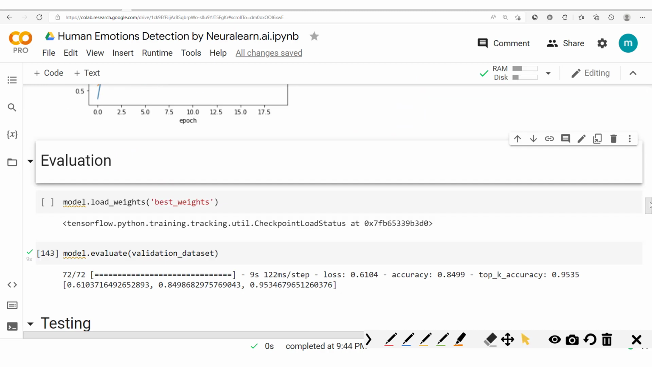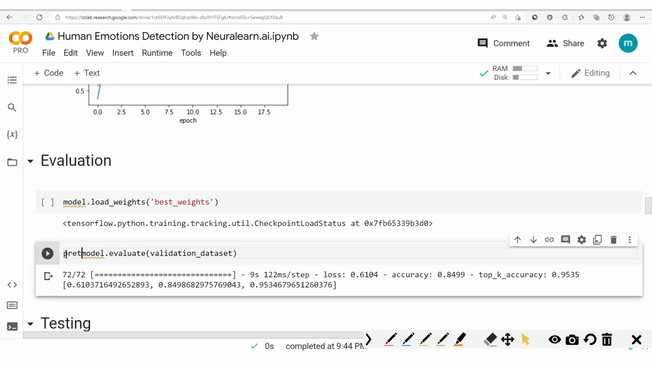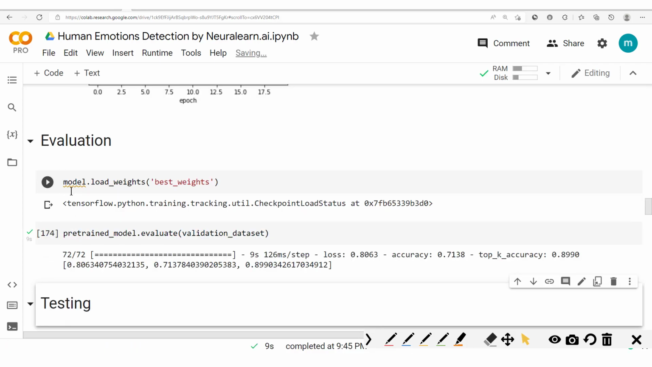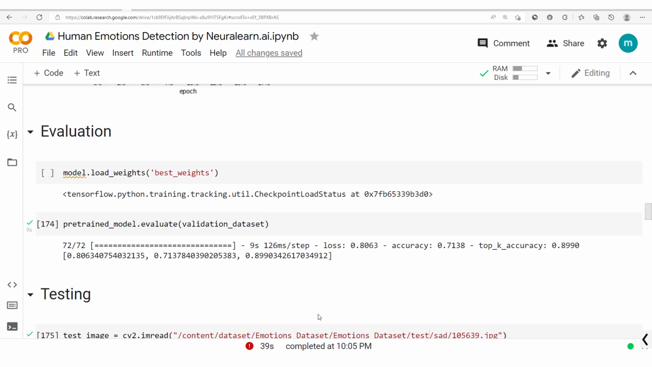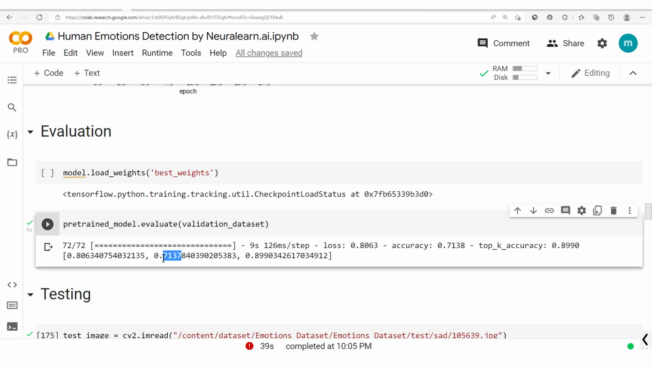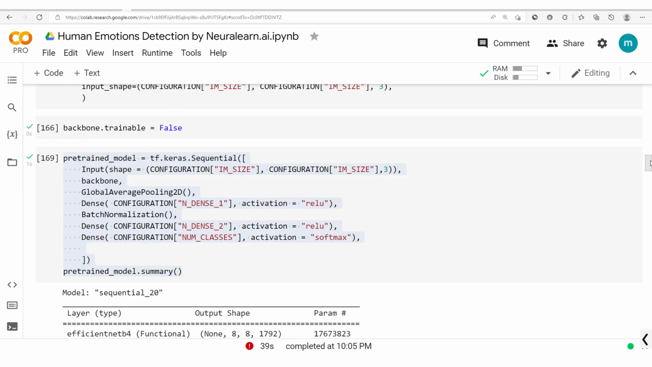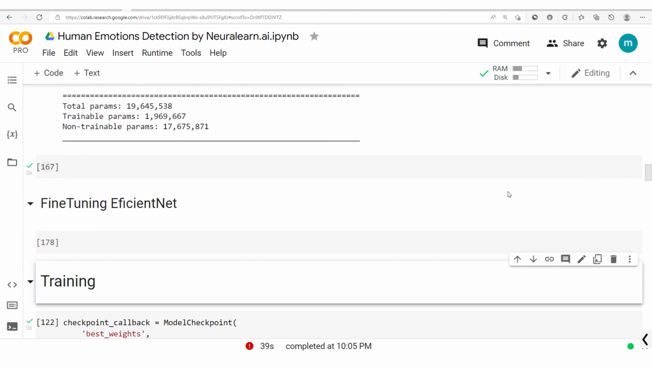So here we could evaluate our model. You could see that this is our pre-trained model with just 10 out of 213 batches, which produces 71.3% validation accuracy. We now move on to fine-tuning. We've looked at transfer learning, and now we get into fine-tuning.